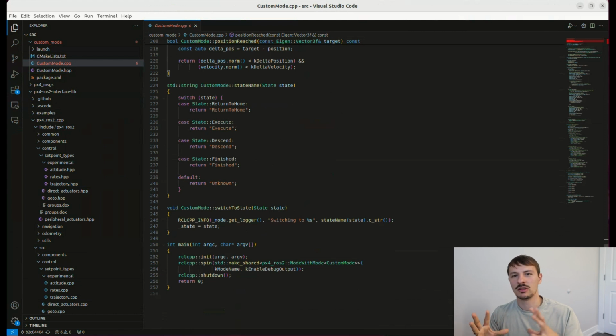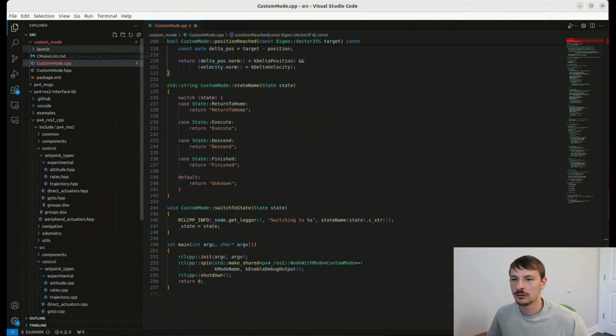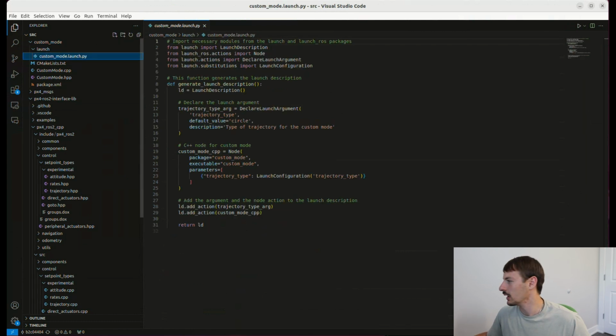I think the take-home message from this should be that you have this code, and you can use it the way it is now, but you can also add functionalities to it and build on it. That's why I also provided a launch file. Just have a quick look at that.